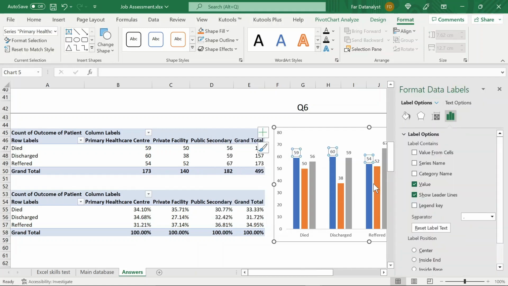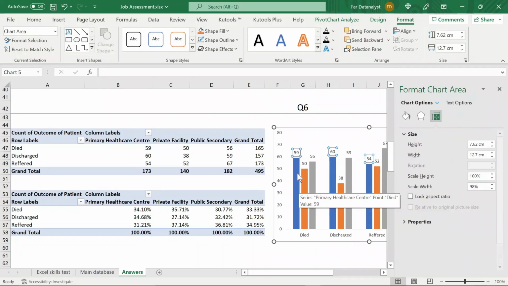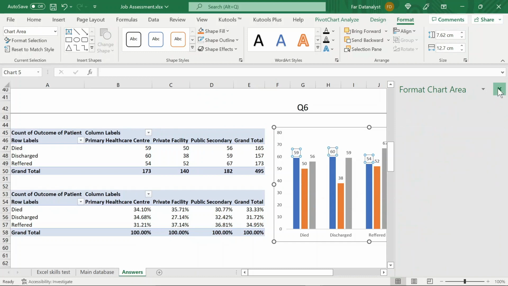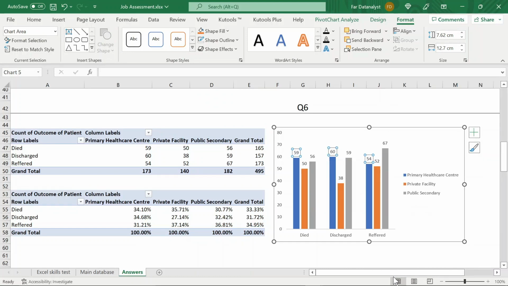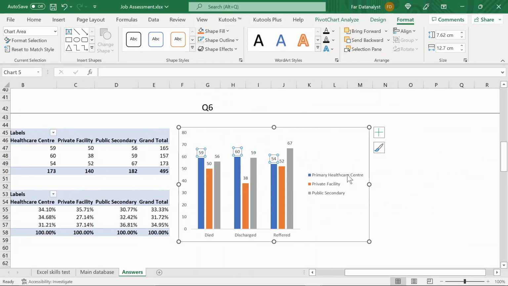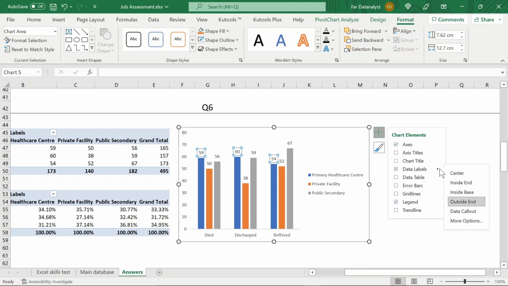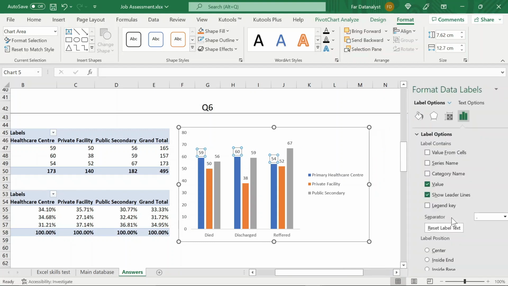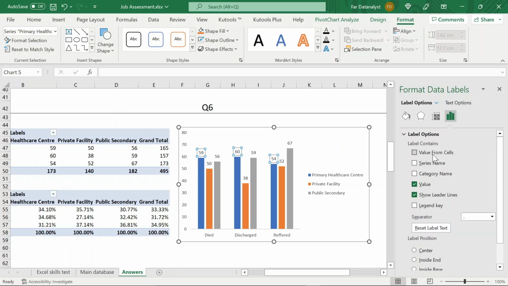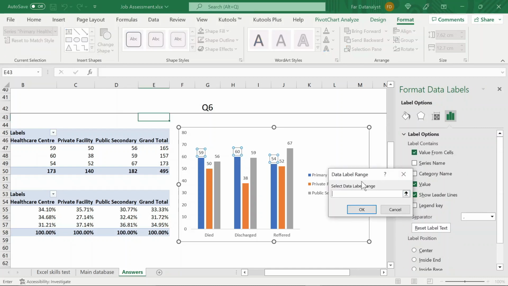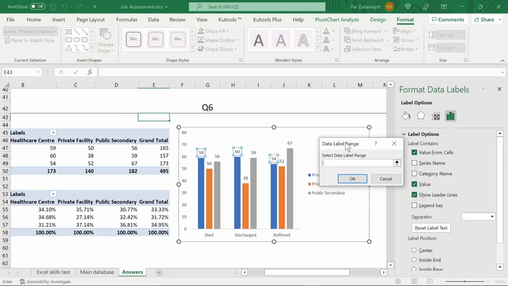Select more options. Then you can see by default, it selects the first bars, first column. Now you can see the first bar represents primary healthcare. So for me to do this, I just hit the plus sign, hit this arrow at the far right, then I select more options. You can see this option that says value from cells. Now check this box and it gives you the ability to select a range.